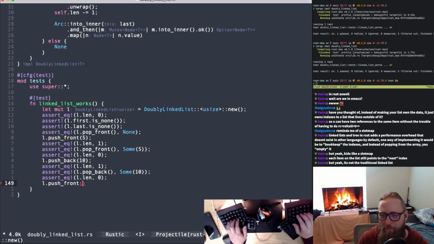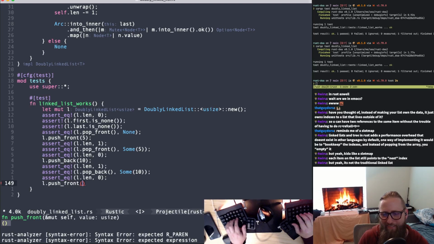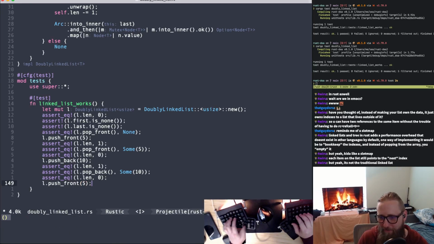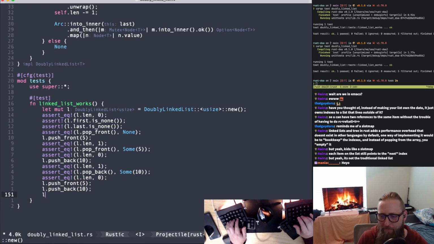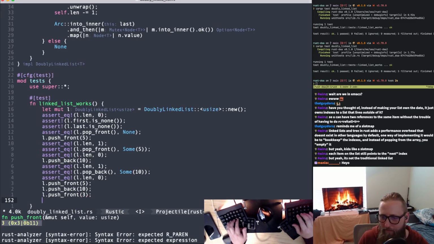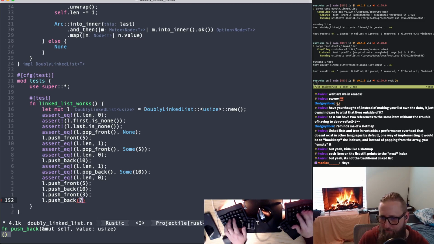So let's just do a push front. Let's do a push front 5. We'll do a push back 10. We will do a push front 3. And then we'll do another push back 7. Okay.